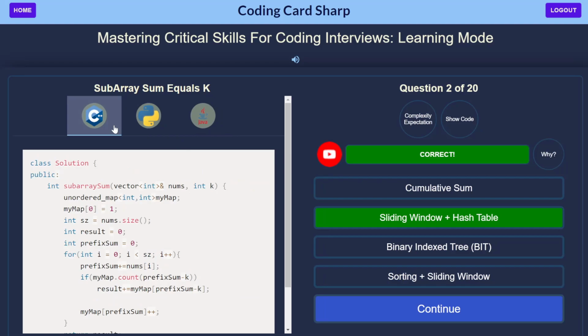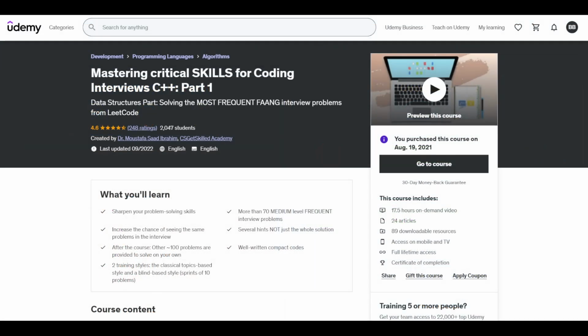I think it's one of the more common coding interview questions, or at least it is according to the course that I recommend.